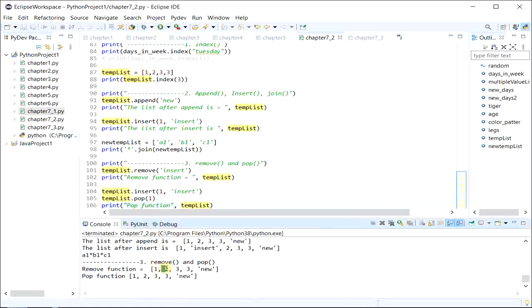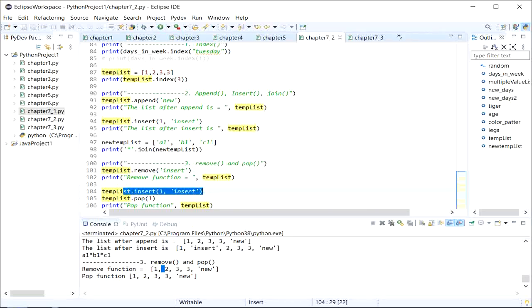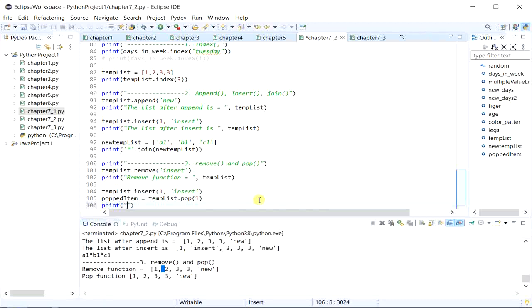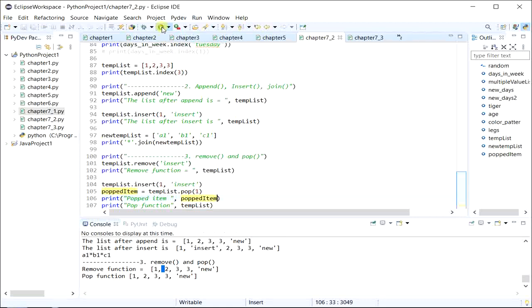So after remove function, the insert value was removed. Then I again inserted the value, and with the pop function I again removed that particular item. The difference between del and pop is that the pop function will provide you with the item which it just removed from your list. So this particular popped item, if you print it, it will show you which item was removed, but del function never returns anything. So these are the two scenarios in which you can decide which particular function you want to use.